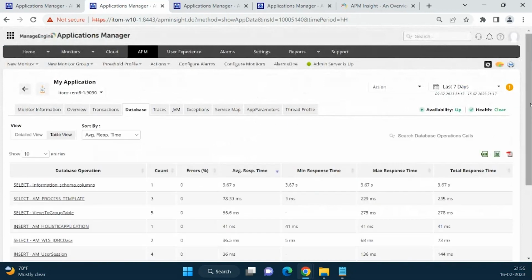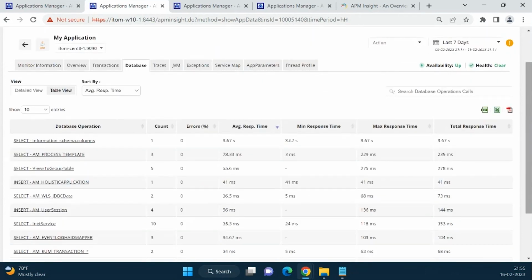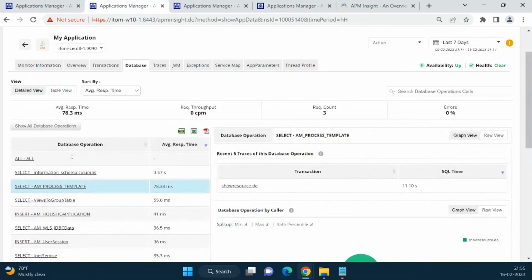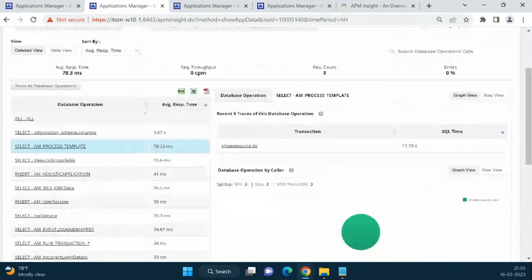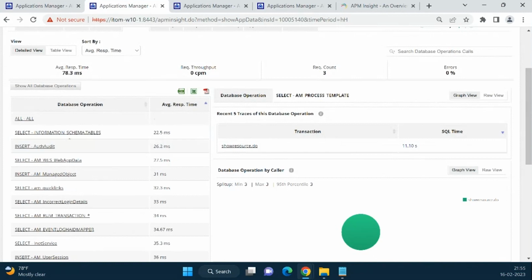Next is the database. So under this database, we will be getting the database operations in the backend when a transaction was made. So using this, we will be able to identify the slowest database call. And when we click on the individual database operation, we can get the list of web applications that are invoked by this particular database. For instance, these are the list of database operations that have occurred in the last 7 days. So I can sort it based on the response time. And this particular table has consumed 22.5 milliseconds.